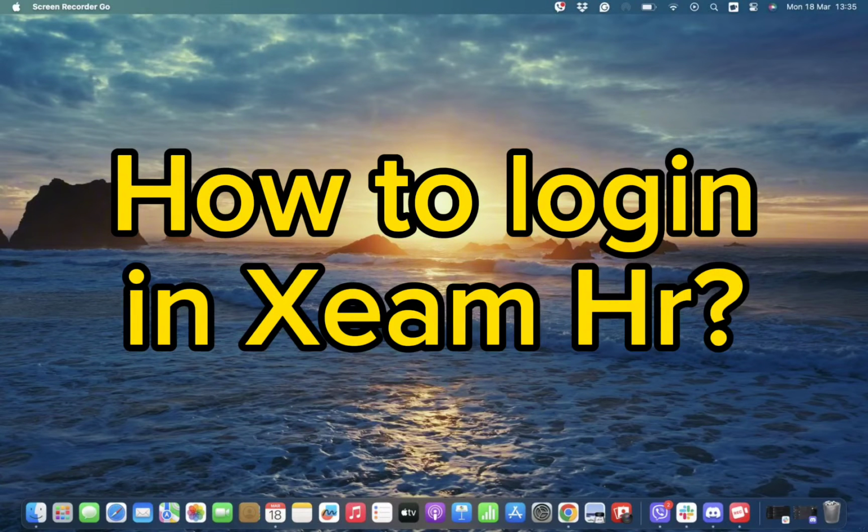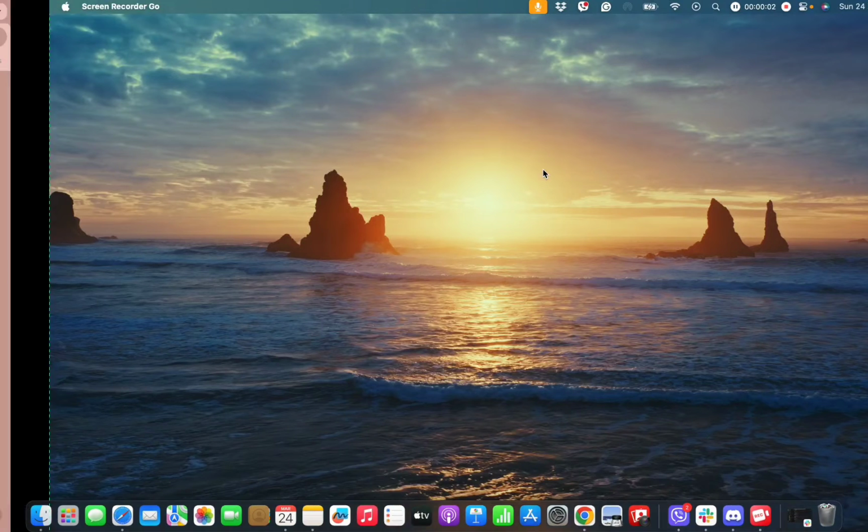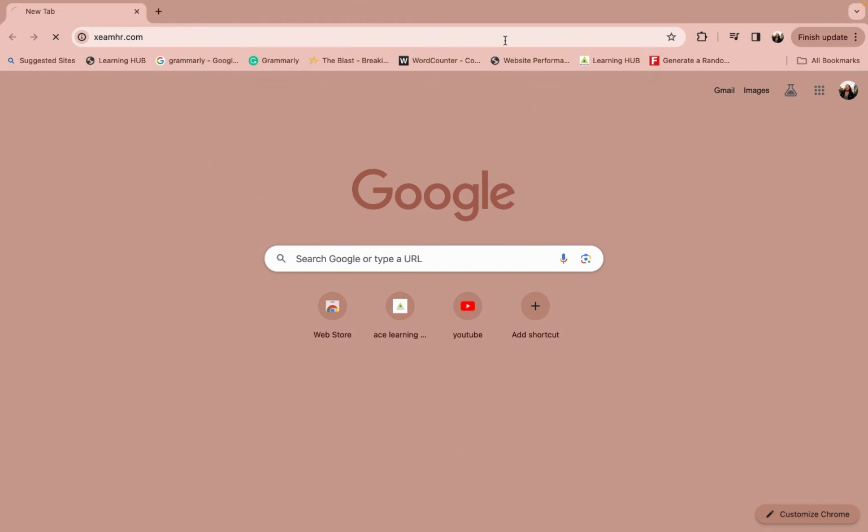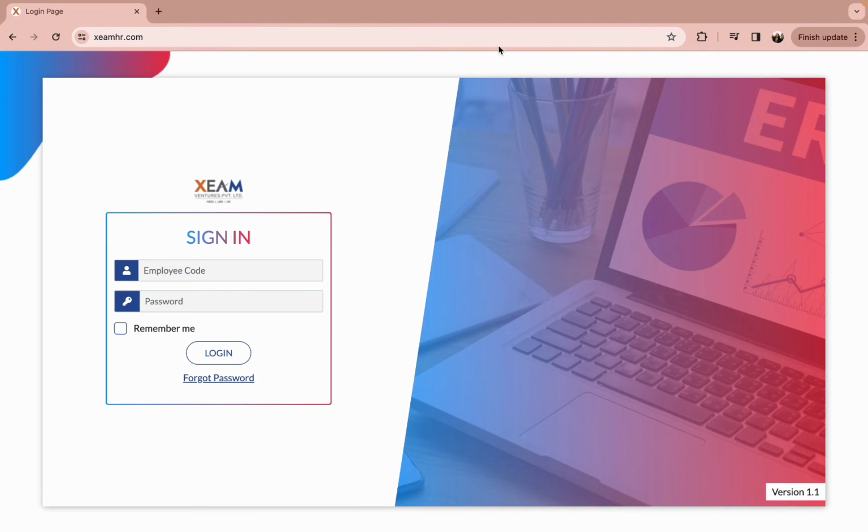So to get logged in to your Xeam HR through your web portal, you need to simply open a web browser of your preference and type in the URL www.xeamhr.com. Once you do this, you will end up on its official web page where all you need to do is simply type in your employee code and your account password, and simply hit that remember me option if you want to, and tap on the login option.